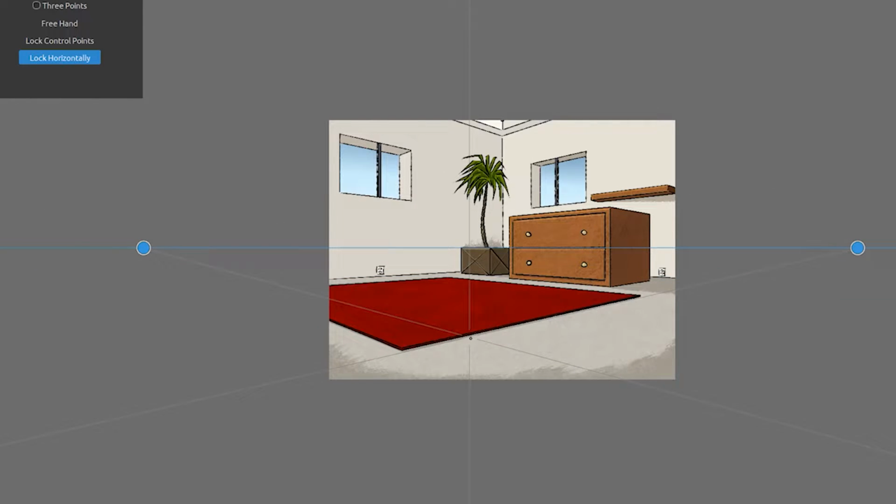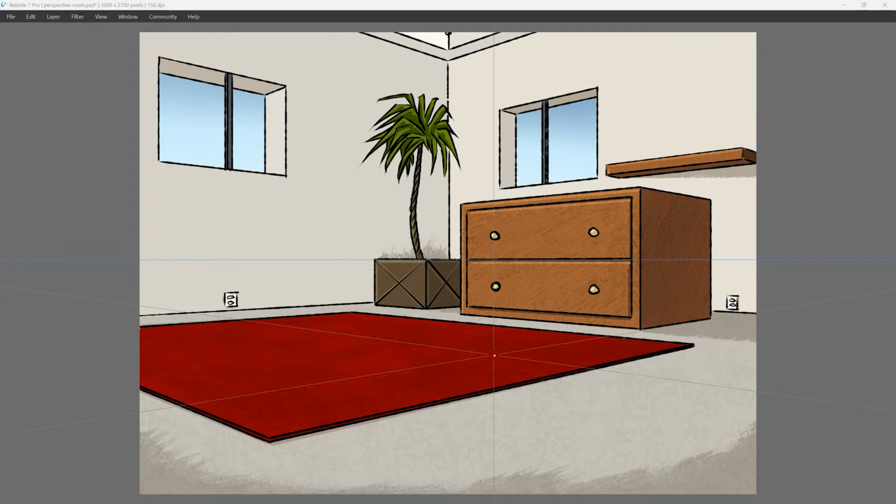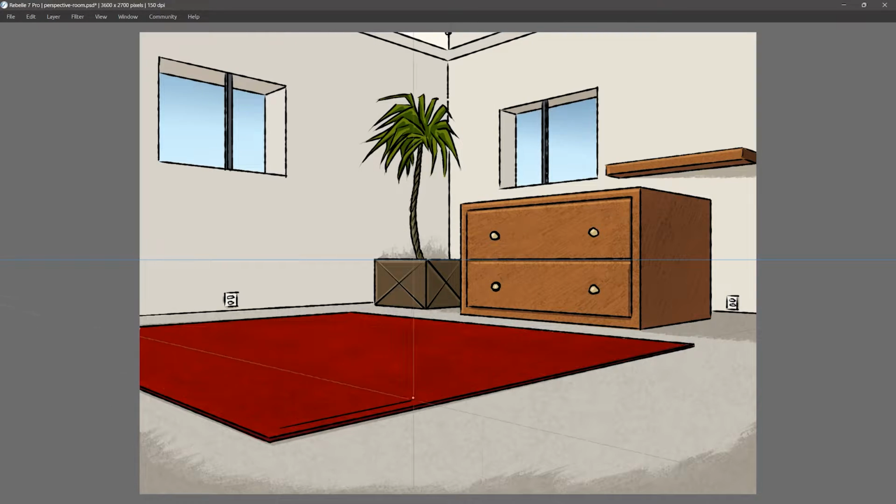If I hover near the lines I drew to create this room, you can see how they align with the guides. If you're following along with me, your guides may not match the perspective in this template. I'll show you how to align your guides with my template in just a bit. If I zoom in a bit, hide my UI, and draw, paint, erase, or blend, you can see how my strokes snap to these guides.